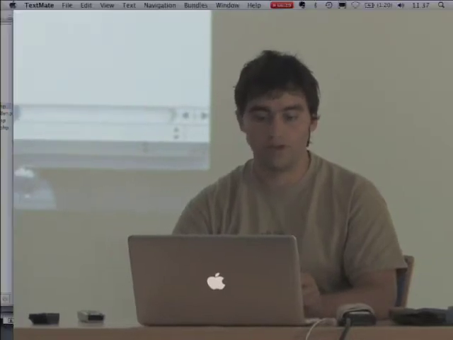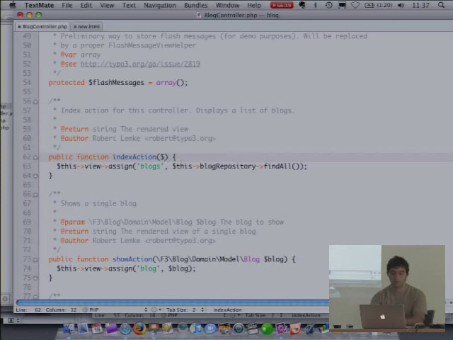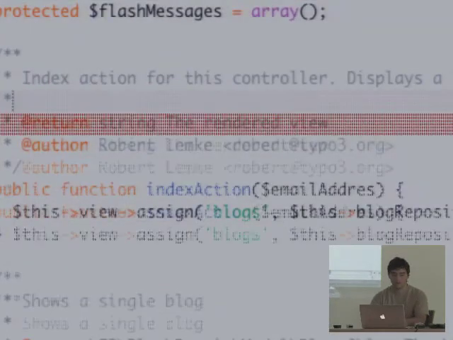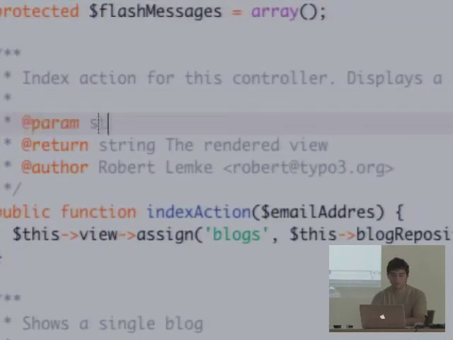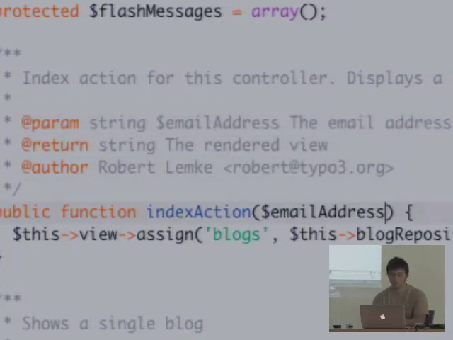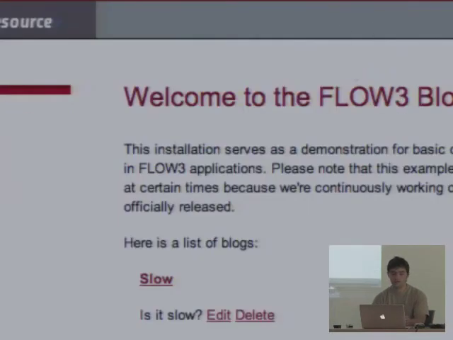But as I said, you have to validate the content somehow, and you have to create rules for that. I abuse the index action for that purpose now. I say that our index action needs an argument email address, right? So, the orderly guy I am, I comment that and write it correctly.